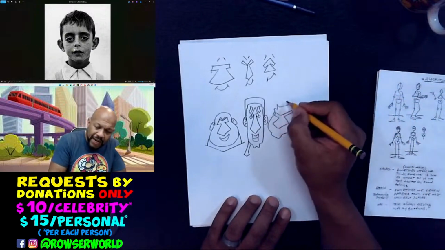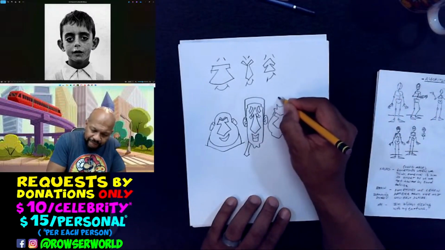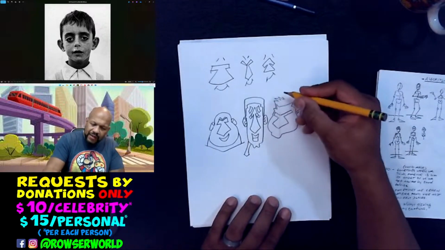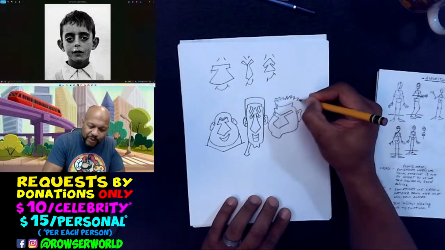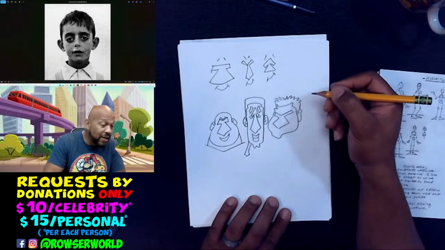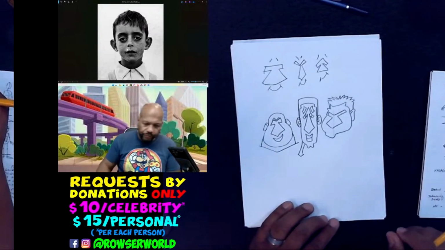Remember to take your time and have fun. This is supposed to be a fun exercise. Caricature in itself is supposed to be fun. You're not supposed to be stressed out trying to draw a cartoon of somebody.